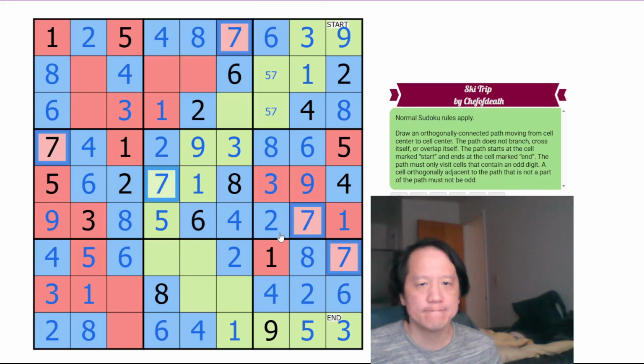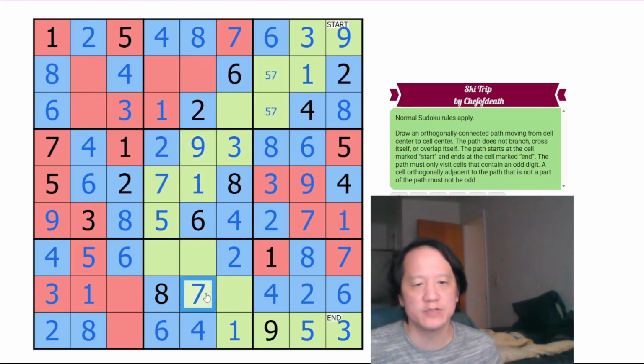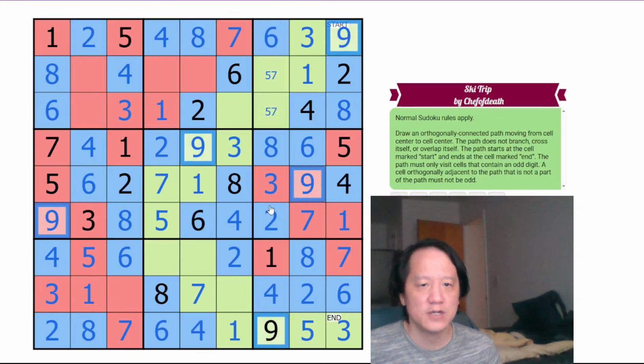7. Where's the 7 in column 5? Cannot be here because of 7's in the boxes. Can't be here because 7 in the row, so 7 has to be there. That leaves the 7 remaining in row 9 as there. And we can't disambiguate these right now, so we don't know what those 7s are.